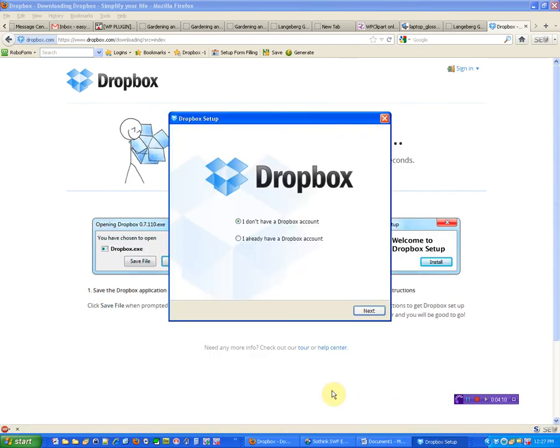Okay, once Dropbox goes through that very first bit, it's going to come up with this screen, and it's going to ask you, do you already have a Dropbox account? Naturally, we just created one, so I click yes, I already have one, and I can go next. If you didn't create one before, you can actually do it now, I believe. But in any case, I've already created one, so I'm going to click next.